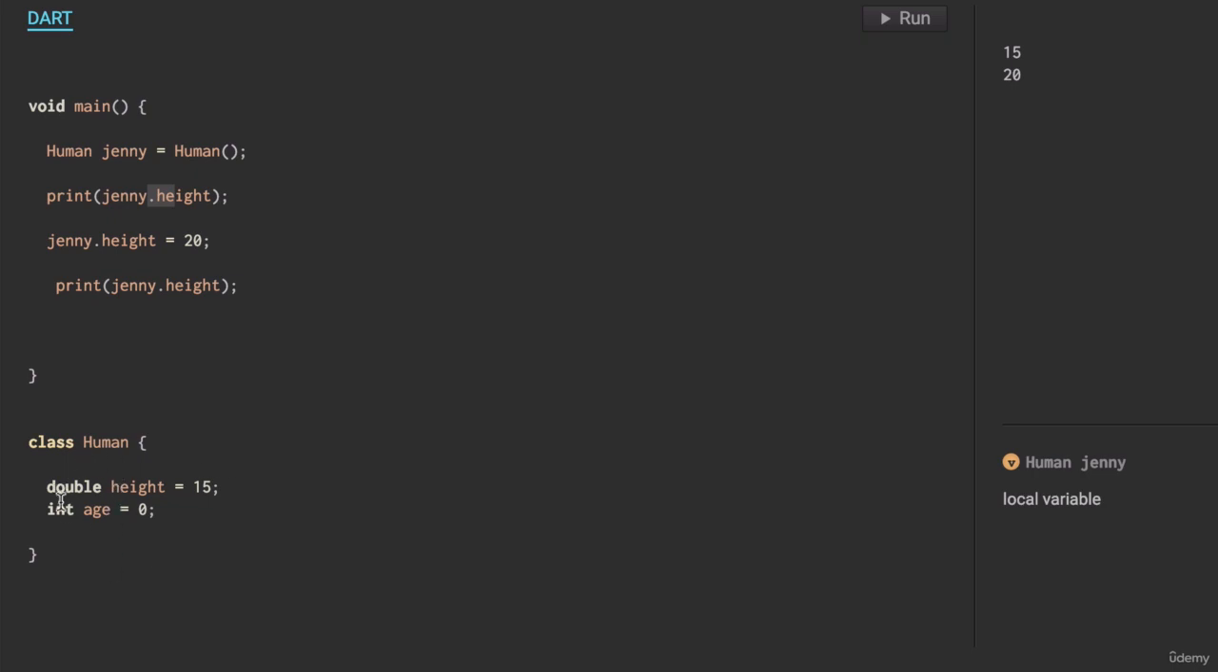Or later on, when our human gets some functions associated with it, you'll see that the way that we tap into it is still with the dot notation. So when you see something dot something, it usually means that this is an object and we're tapping into one of its properties or methods.